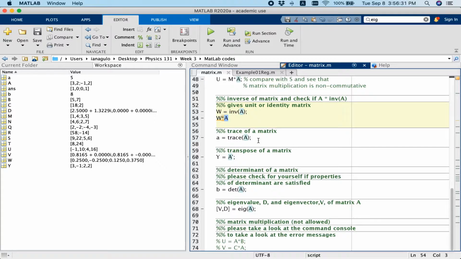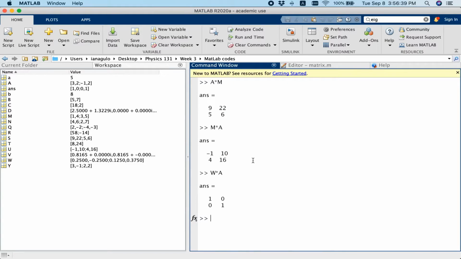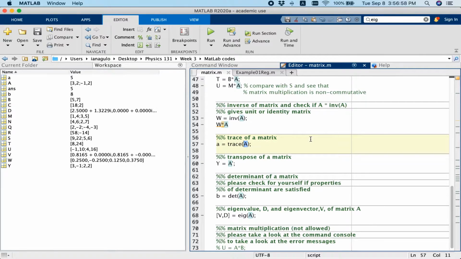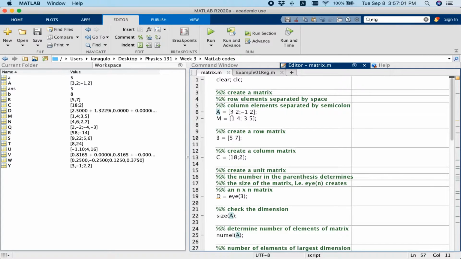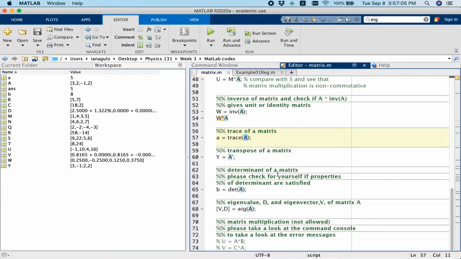The trace of a matrix is determined by simply typing in this command: trace, open close parenthesis, of A. So we type in trace of A, we get 5 because A has 3 and 2 as diagonal elements, so the trace is 5. The transpose of a matrix is written as this: you have a single quotation mark next to the variable which you want to get the transpose of.